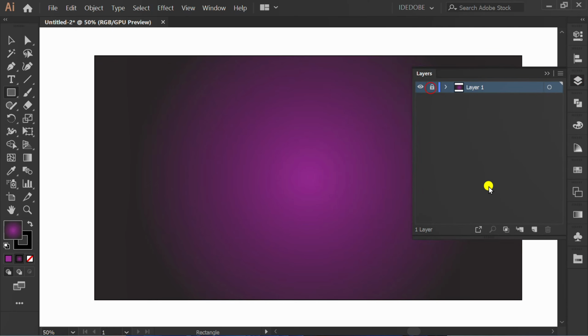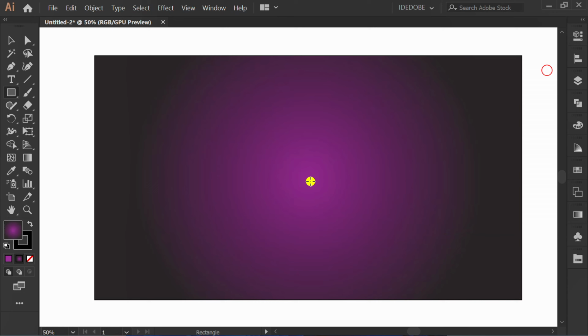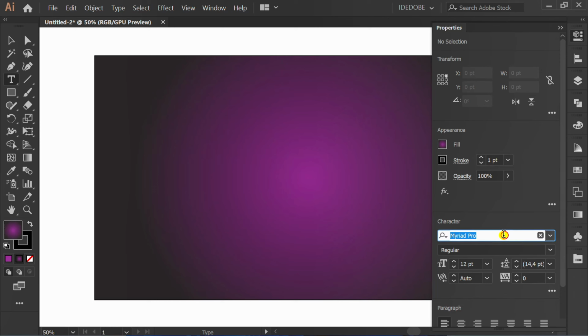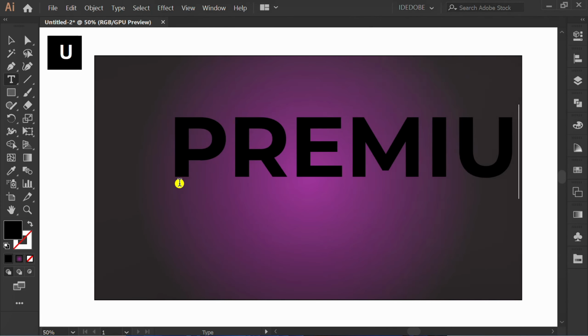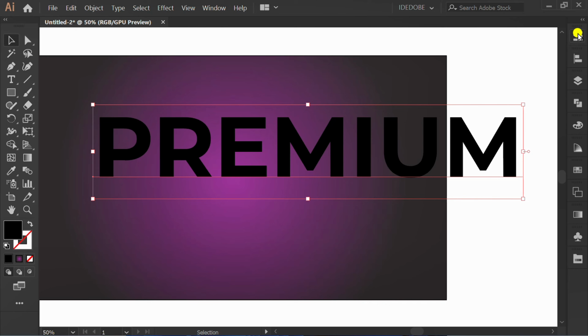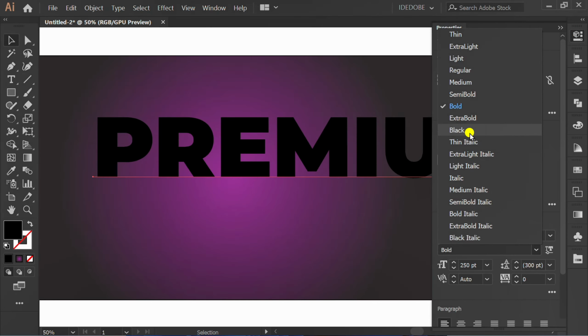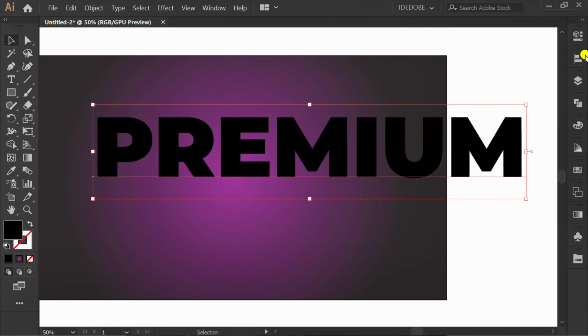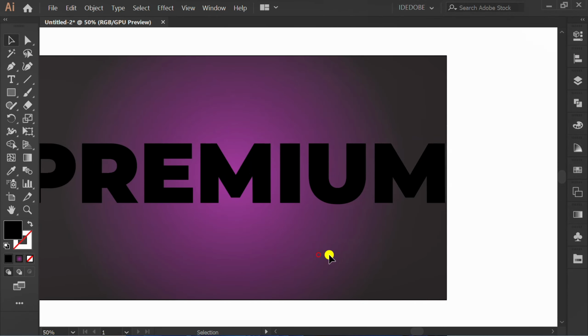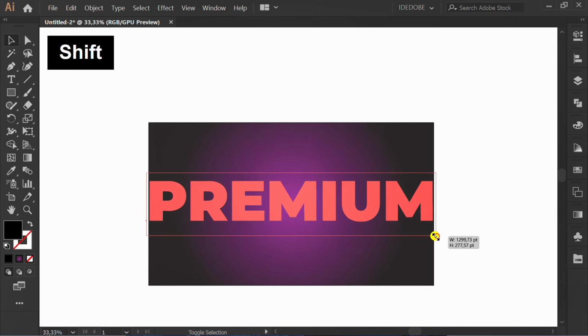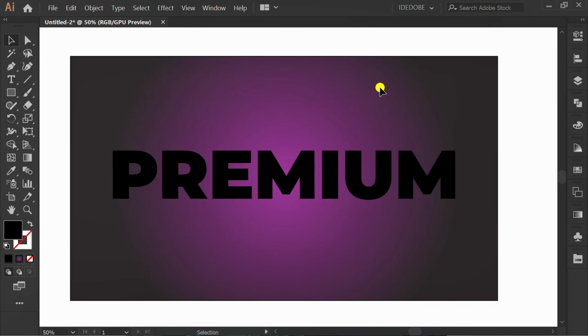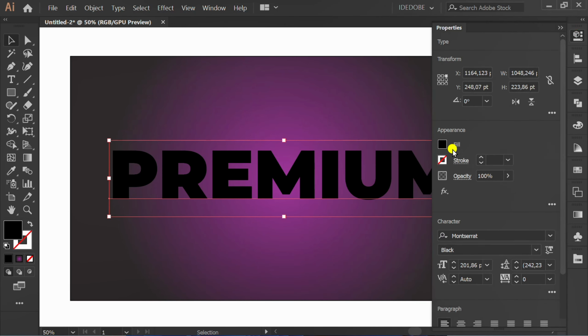Lock layer 1 and add a new layer. Prepare the text. Set align center. Change this to white.